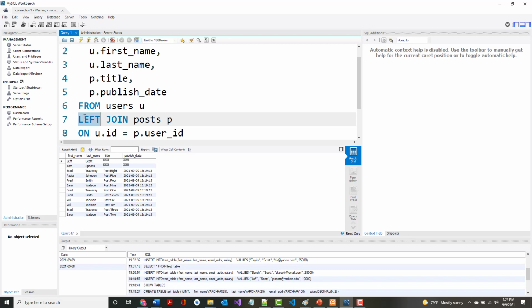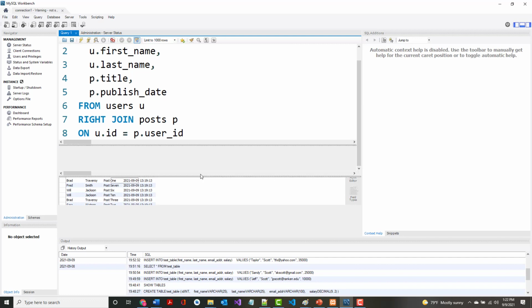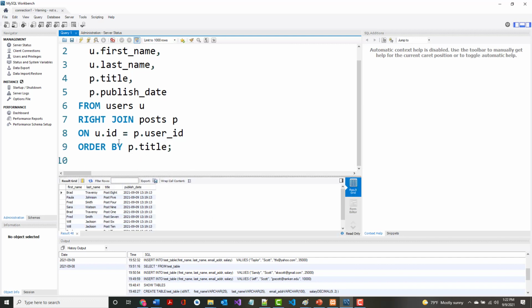But notice if I make it a right and I run it, well, I thought that it would show me, usually it'll show you some nulls on one or the other when you use a left or a right join. All right. The one that we're going to use almost exclusively is going to be inner join.